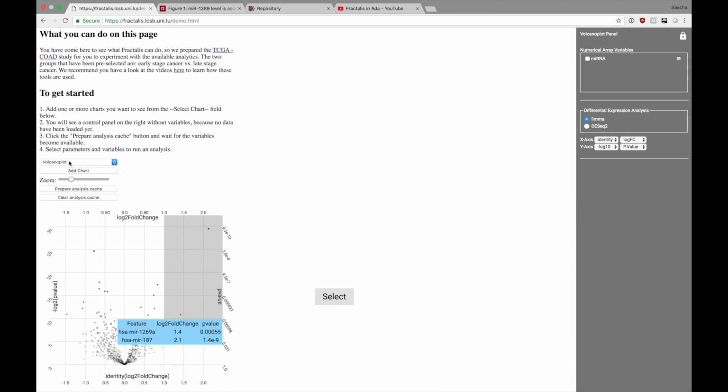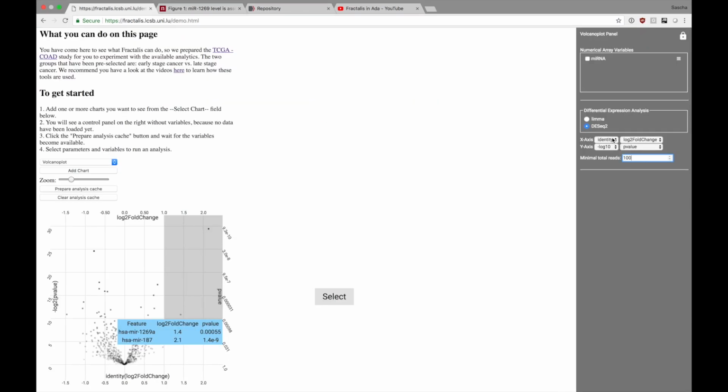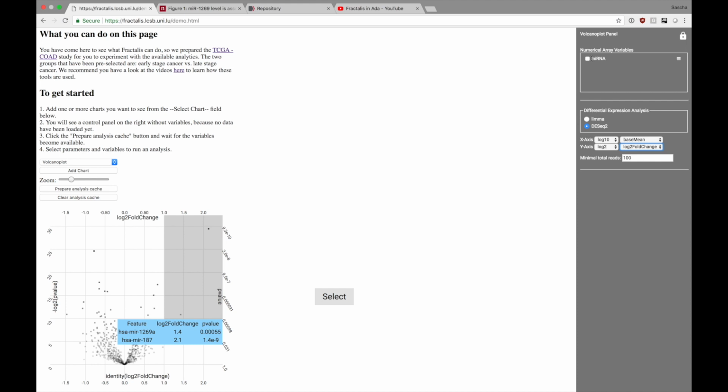And we do the same. So we select volcano plot again because, interestingly, the statistics for the MA plot are exactly the same as for the volcano plot, because we have to do a differential expression analysis again. So we select again DESeq2, select a minimal total read of 100, but this time we select as the x-axis the log 10 value of the base mean and the log 2 value of the fold change for the y-axis. So let's do this. That's log 10 of the base mean and log 2 of the log fold change. And we start the analysis.